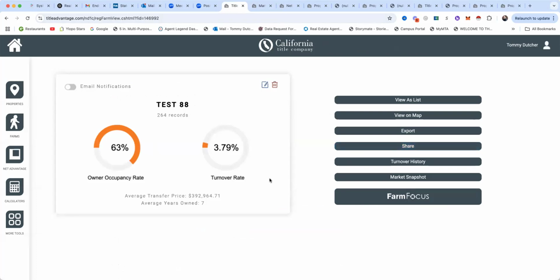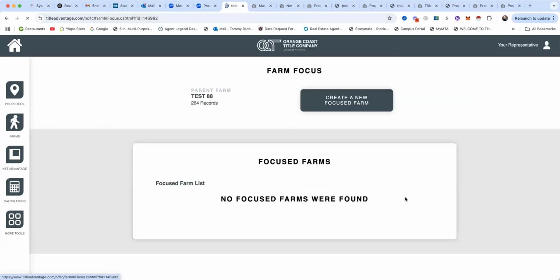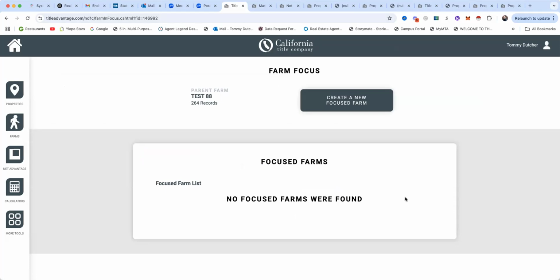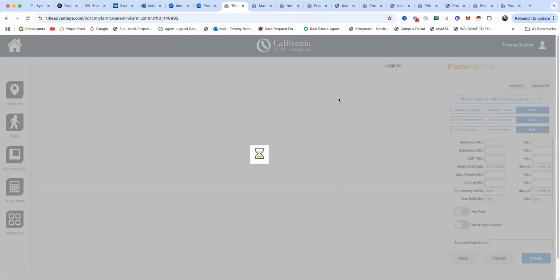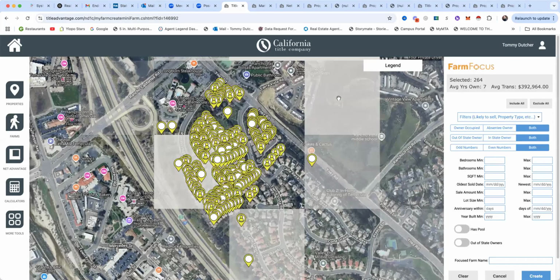And then right now we have this farm opened up. If I click on farm focus, I can narrow that farm down, or I could build mini farms within that existing farm. So the farm opens up, my test 88 farm, 264 total records. I'm going to click on create new farm focus. It's going to open up in the map.